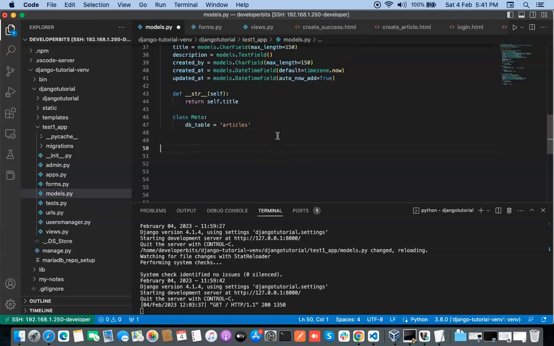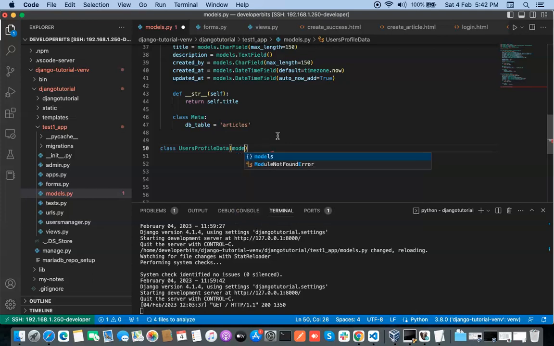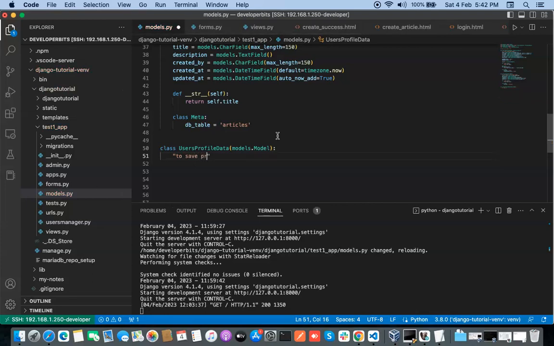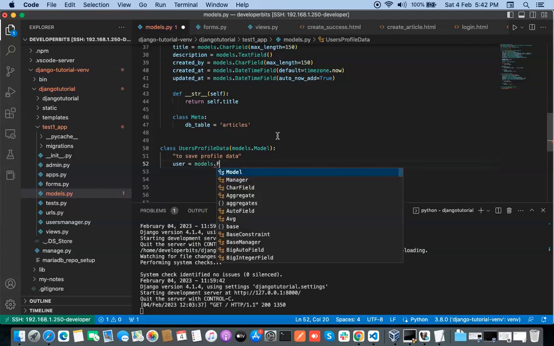Let us quickly create a model database. We shall be saving the user profile data, and just type models.Model, and you can type a comment here, save profile data, and enter some fields here. The first one is user, the user to whom the data belongs. Type models.ForeignKey.